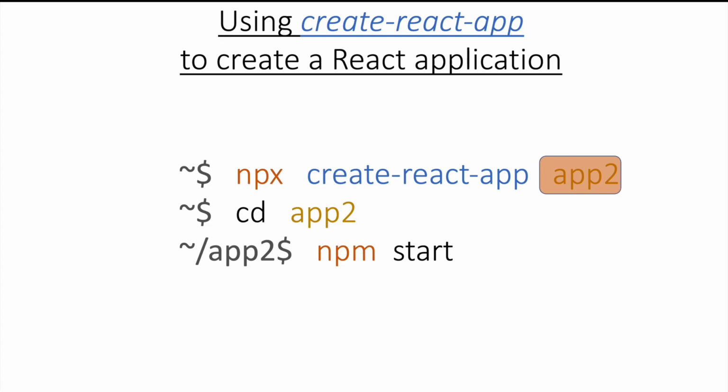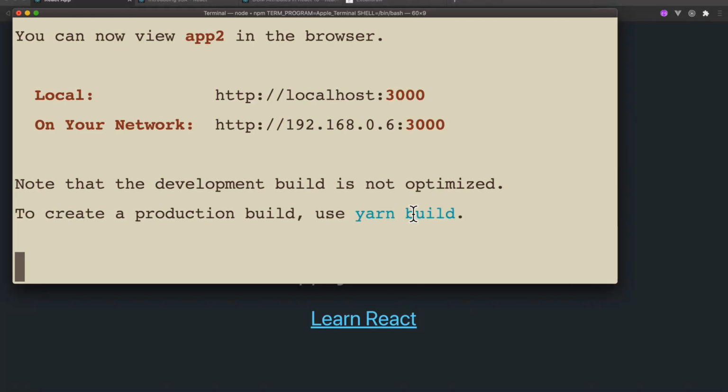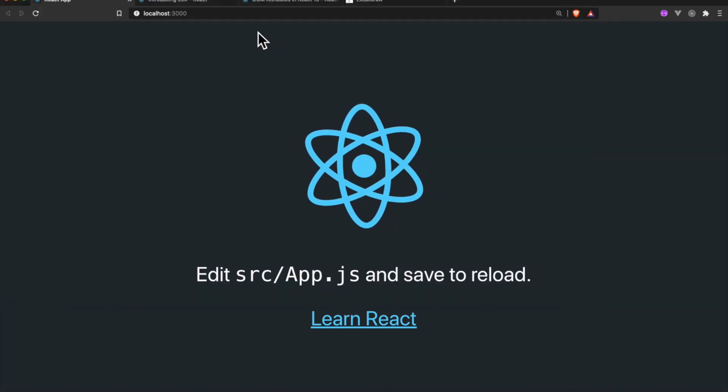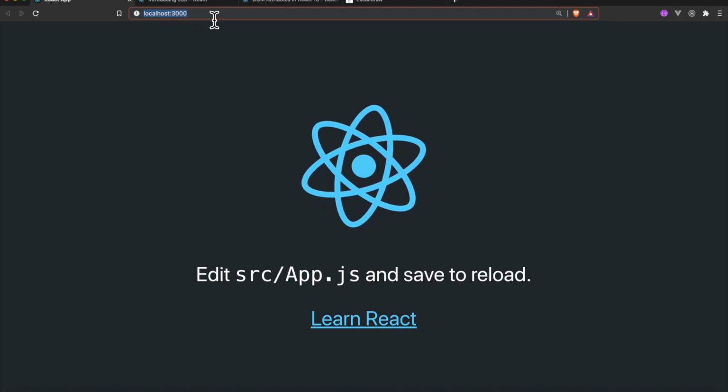You can give any application name you want. Once this command finishes, cd into that folder. In this case, it's app2. And once you are in that folder, type npm start. So I'm going to type npm start, and that should start your development server. And a new tab will open in your browser with localhost 3000.